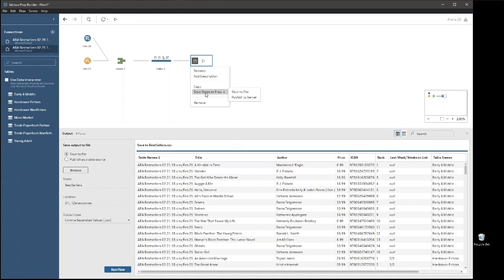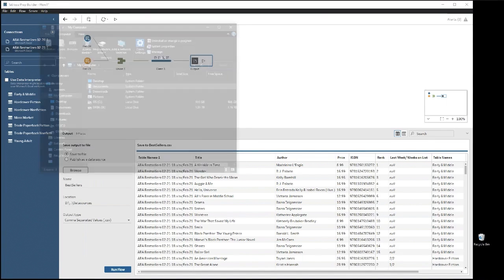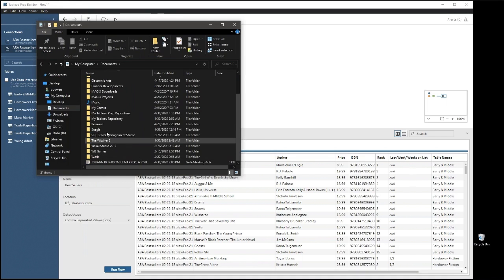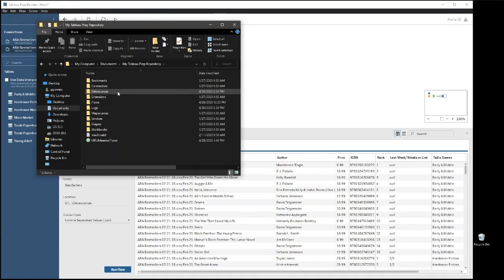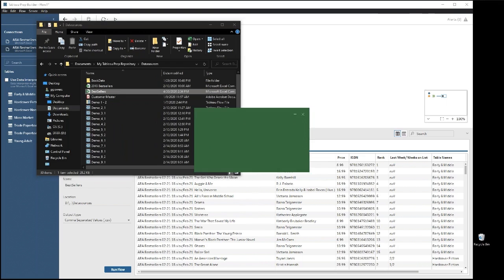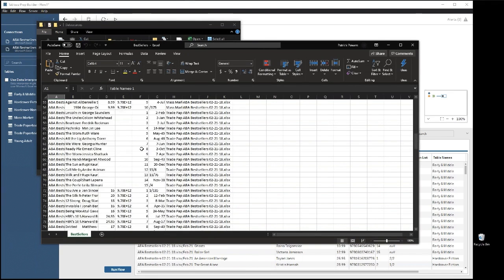Now I can save these steps. I can save it to a file, which would document all of my different things, or I could publish this to a server so that if you had the Tableau Prep connector, you could schedule it, you could set it up, you could automate it so this runs on a regular basis. Now in this directory, wherever the heck I put it, I've got a CSV file. My Tableau Prep repository, data sources. There's my best sellers. And there it is all ready to go.